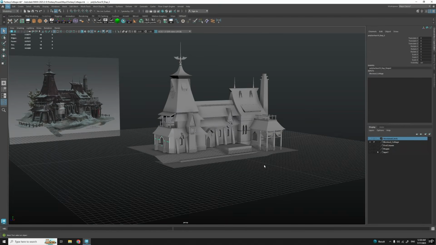Hello everyone. This is the second part of the video on modularity in architecture for games. It is the practical part, where I will break down this cottage into modular elements.